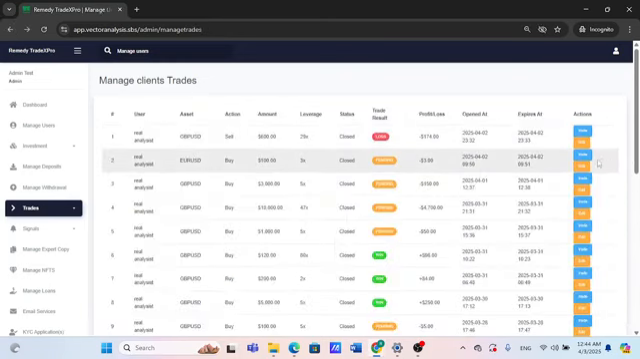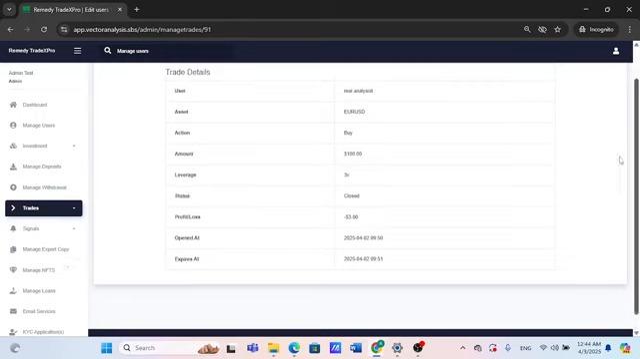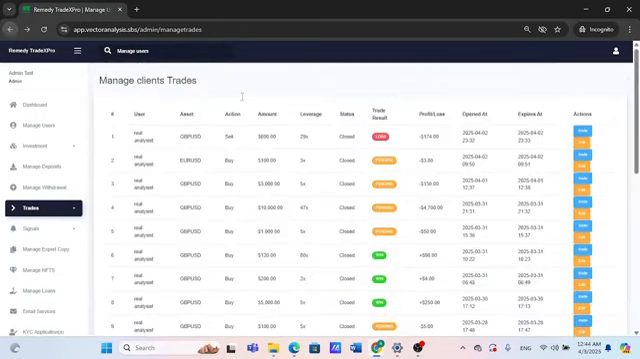All right, like this one that is pending now. Let me trade this. Let me close this trade. Okay, that trade has been executed.